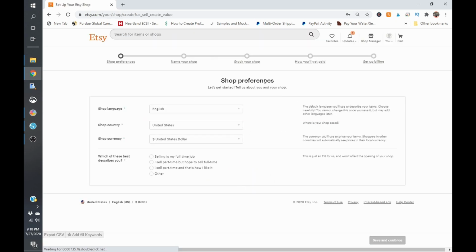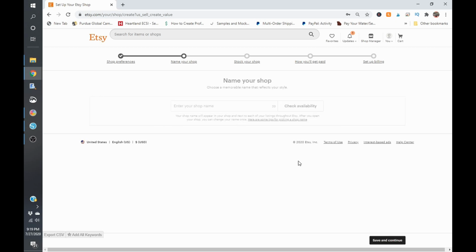It's going to bring you to your shop preferences. You're going to want to fill out your shop language, what your country is, and what your currency is. And then what describes you here? Are you selling full-time? Are you selling part-time but hope to sell full-time? I know that's my goal, right? So you go ahead and fill that out and click on Save and Continue.